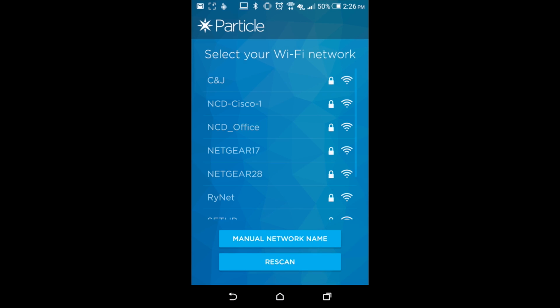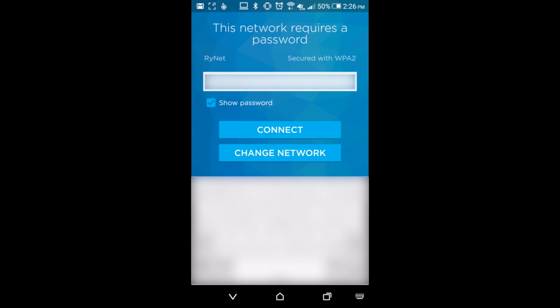So after a little bit of communication between the app and the device, you should see a list of Wi-Fi networks. These are the Wi-Fi networks that the Particle Photon module can see. So select the one that you want the Particle Photon module to connect to. Then enter the password for that network.